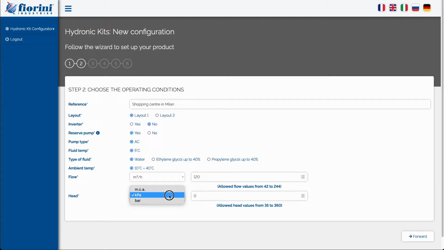Leave MCA as indicated. By indicating a head value in the permitted range, you are ensuring that there will be at least one configuration that can meet the project parameters. Enter 32 and click the Next button to move to the next step.